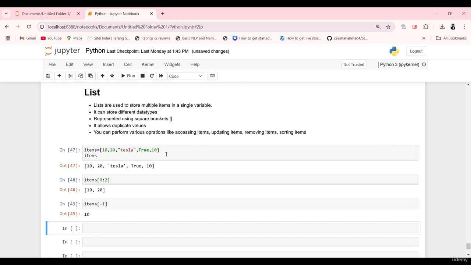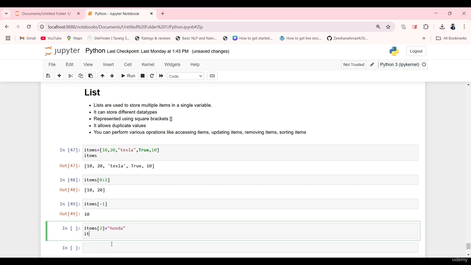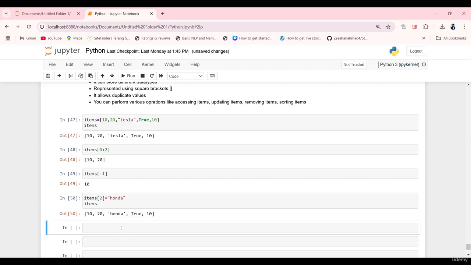A list can also perform various operations, like you can access an item, update an item, append some item into it, and you can remove or sort items. So let us try to update some item. Let us say instead of Tesla, I want Honda. So what I can do is write like this: items, the index position is 0, 1, 2. So just specify 2 here, and instead of Tesla, here you can write Honda. Now you can see your list has become updated.